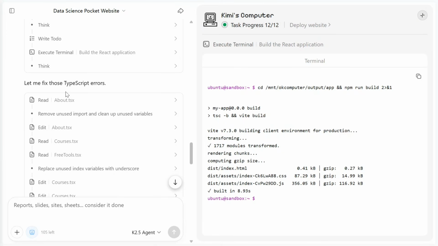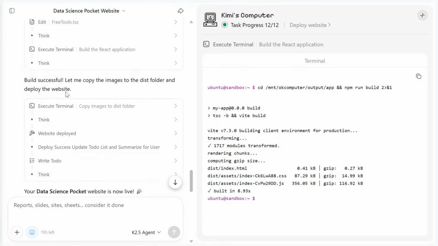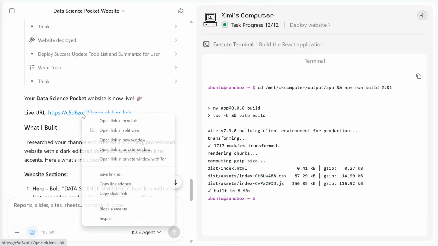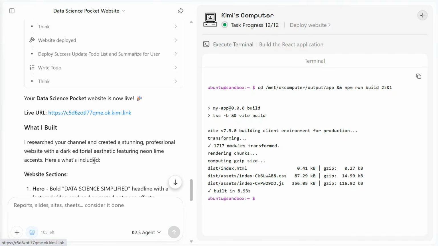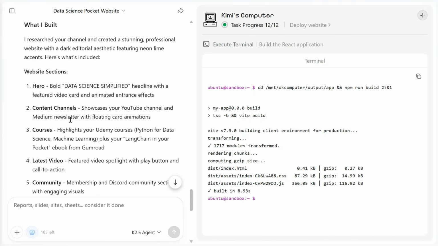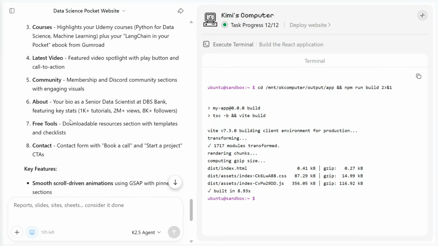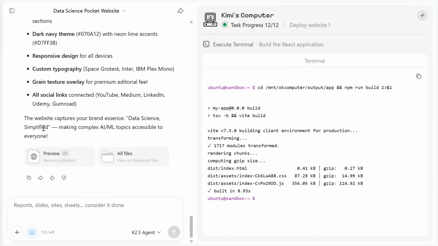And with this, the task is completed. The website is deployed for Data Science in a Pocket. The URL is this that we will open in a bit. What I have built: hero sections, content channels, courses, latest video, community, etc. It has provided a lot of things and it has taken us about 15 minutes to build this entire website, but this looks to be amazing.